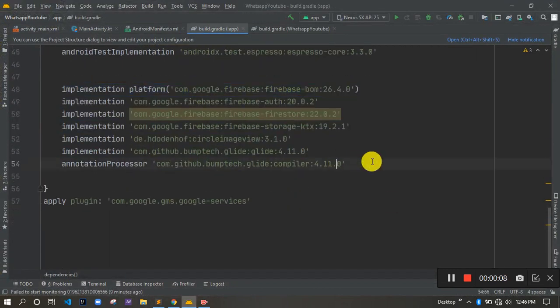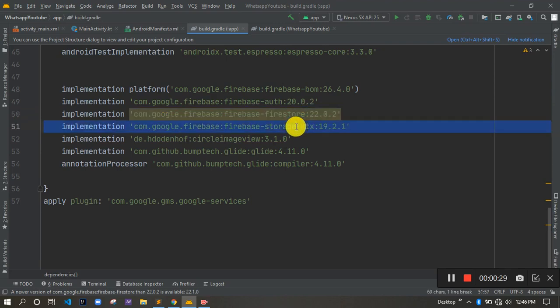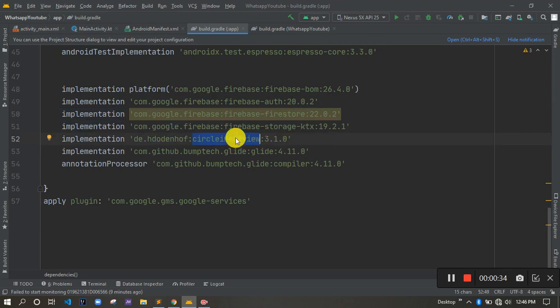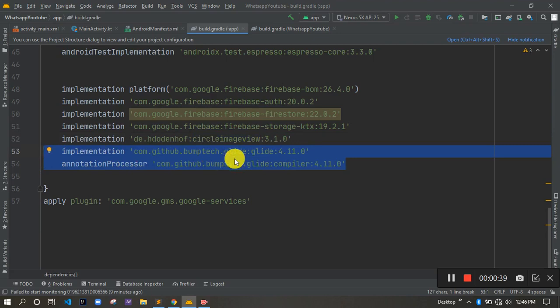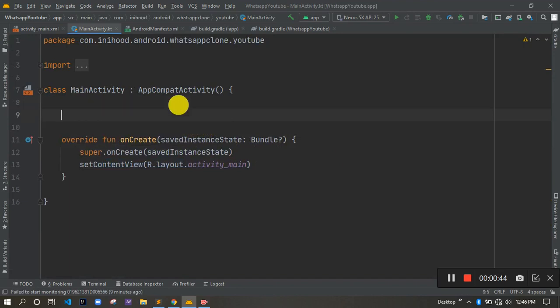So let me quickly explain some of the dependencies we have here in the build.gradle file. The first one is just the dependency needed if you're using Firebase, and then the second one is for authentication. The third one is for our database, the Firebase Firestore. This one here is for our storage. The circle image view is to make an image view circular, and then the Glide library here is to load images from the server.